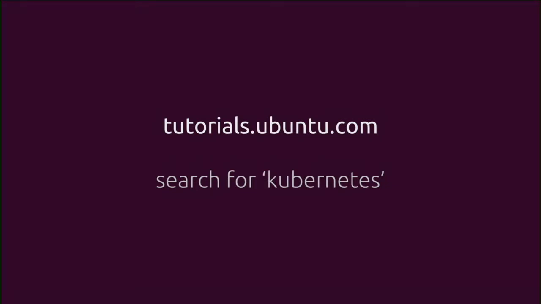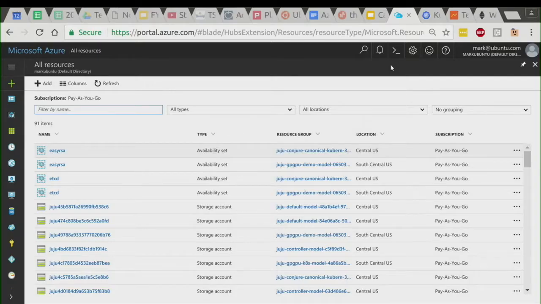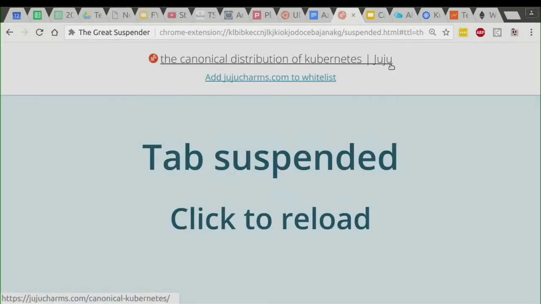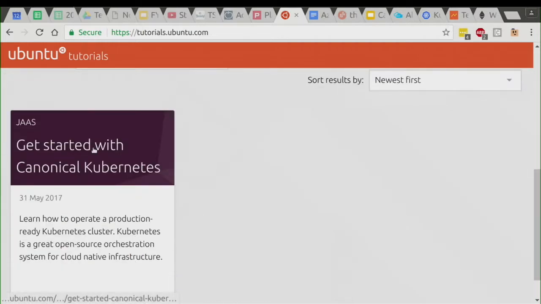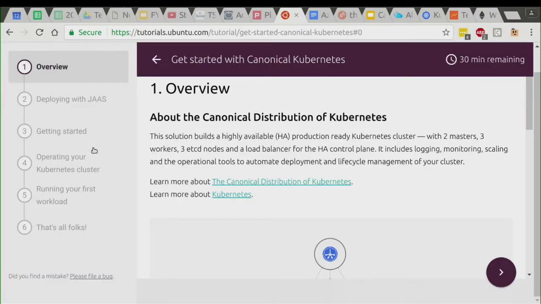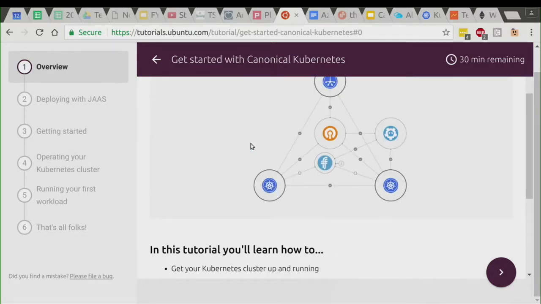So one last pointer, tutorials.ubuntu.com. If you go to tutorials.ubuntu.com and search for Kubernetes, you'll find tutorials that will walk you step by step through everything that I've done here today. That's a super useful resource. And here's the getting started guide, effectively, that will walk you through this process step by step if you want to reproduce everything that I've done at home. There are also a bunch of good blogs online. It's not hard to find. And all of this is documented upstream at kubernetes.io too.